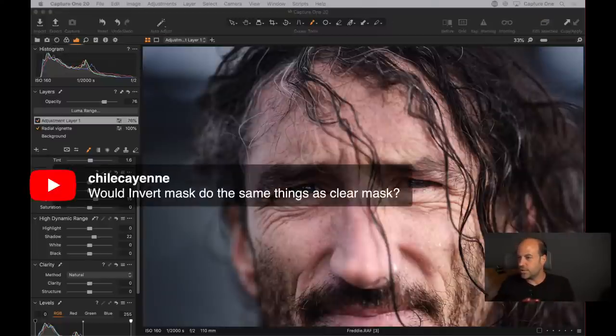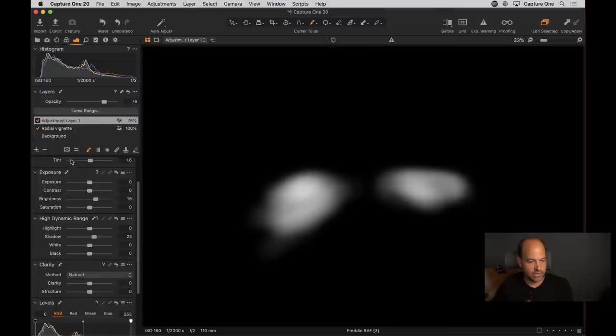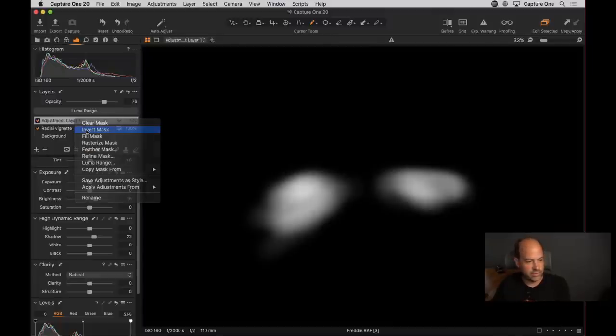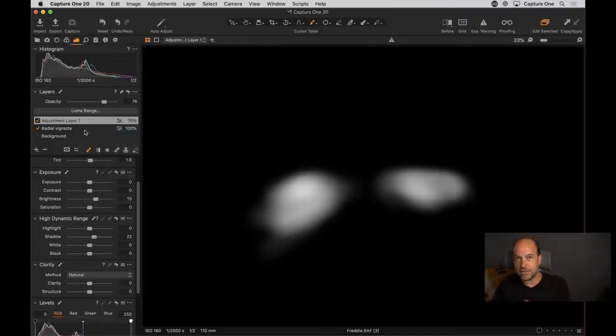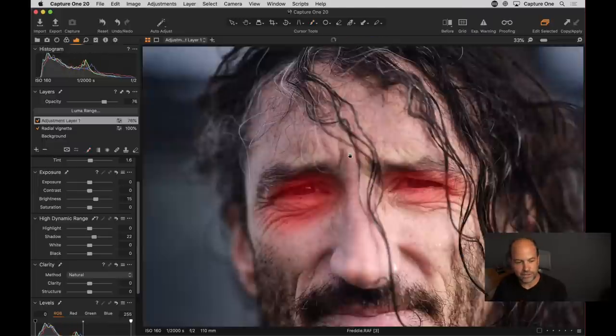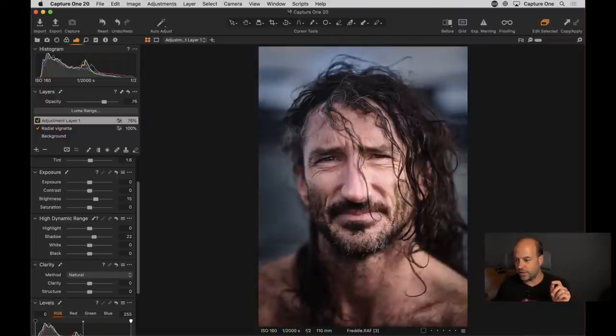Would invert mask do the same as clear mask? It would in this case, because the mask was full at 100%. But it wouldn't if I had a 20% mask, it would end up being an 80% mask, for example. So just be careful of the terminology. Clear will get rid of the mask, but it's kept those underlying adjustments. Invert will do exactly that. If we turn on our grayscale mask and say invert, then we get this. Let's invert that back and we get that. So it is two completely different operations. In the case that we looked at, yes, it would have done the same, but they are two different options.